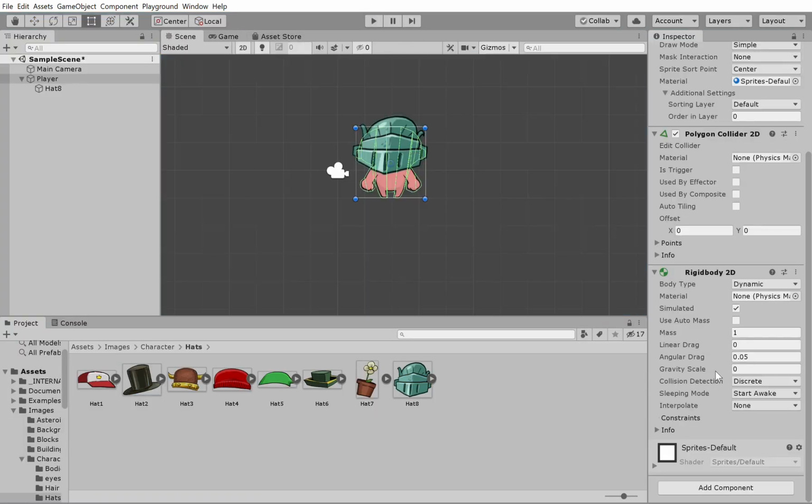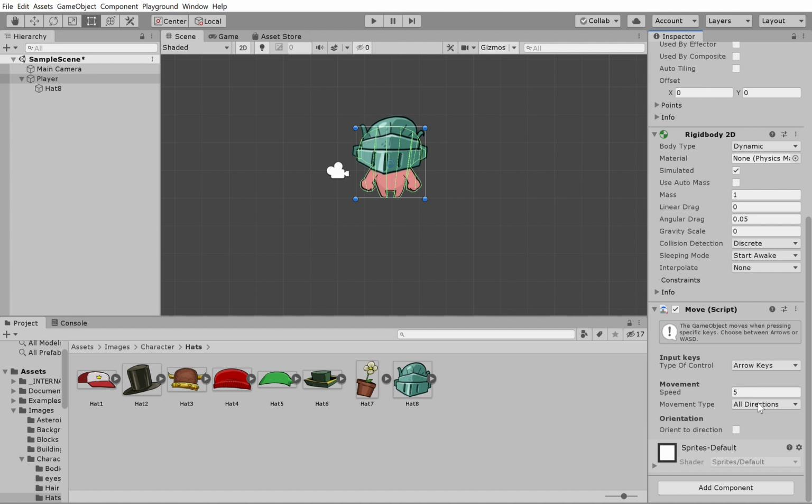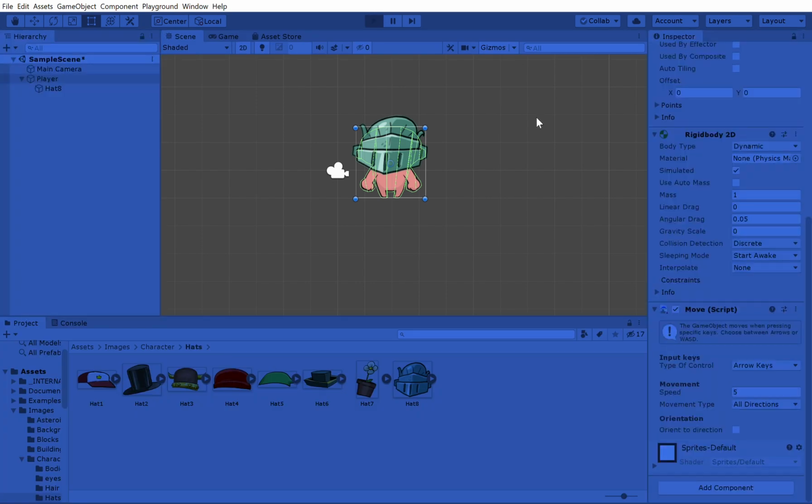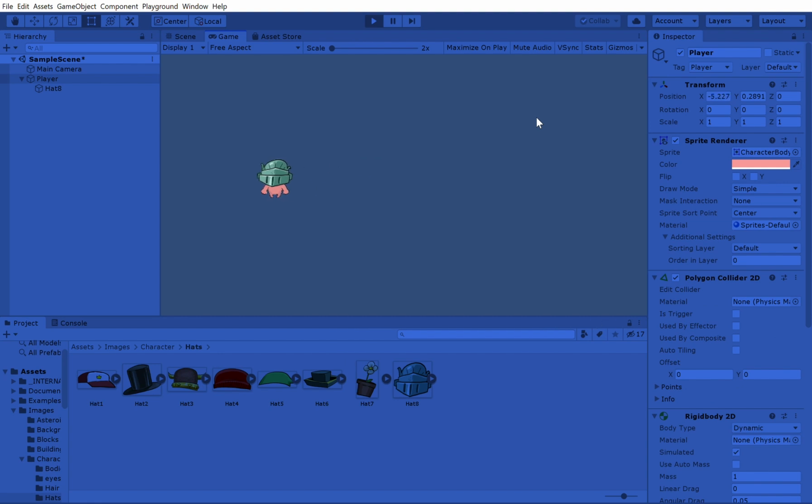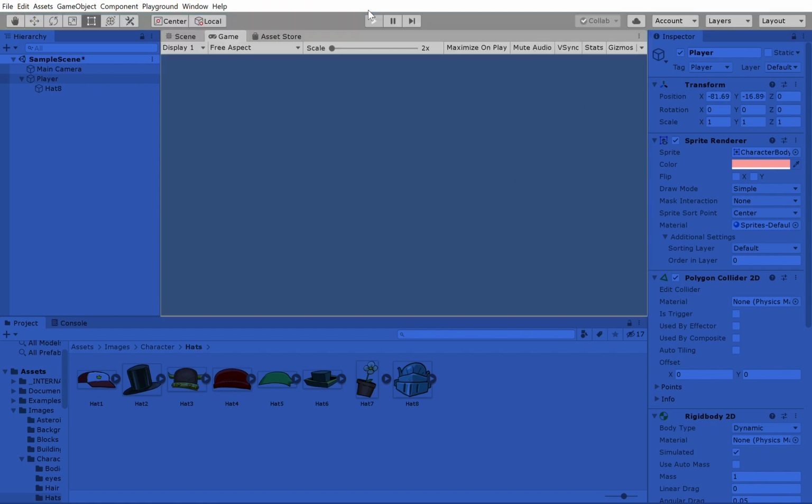Alright. But we want to move him. So we're going to add a component. That's button right down here. We're going to add move with arrows. So now it's got a move script with speed and movement type. And when I go in to press play, I can now move him with arrows. Now he's really fast and sliding around a lot.